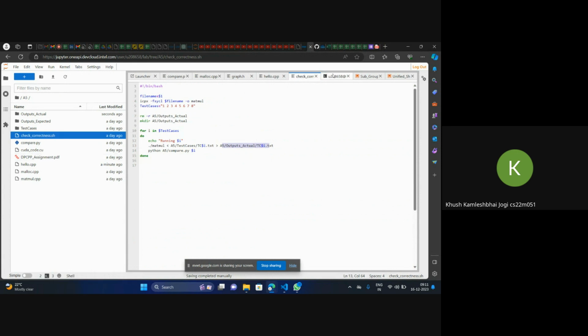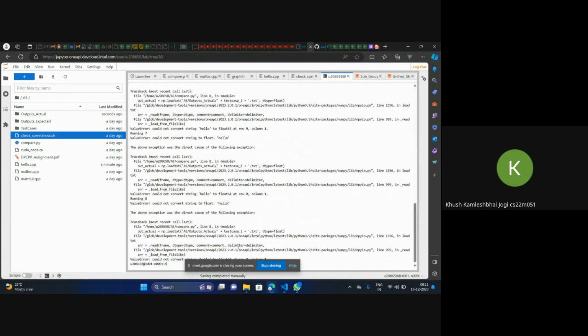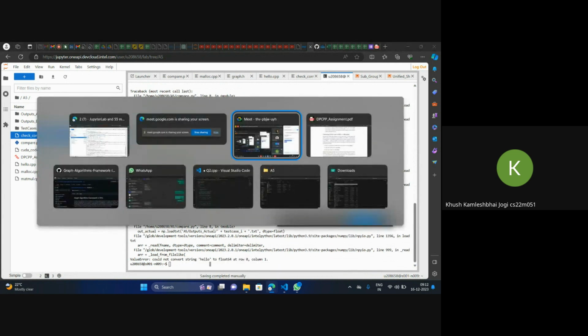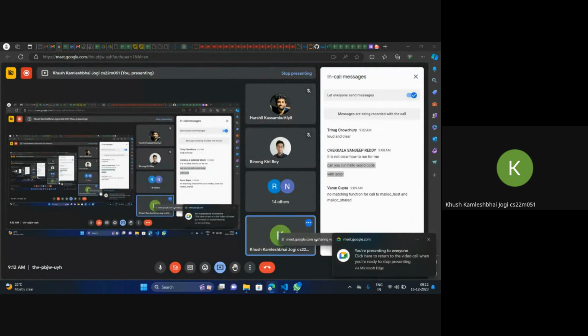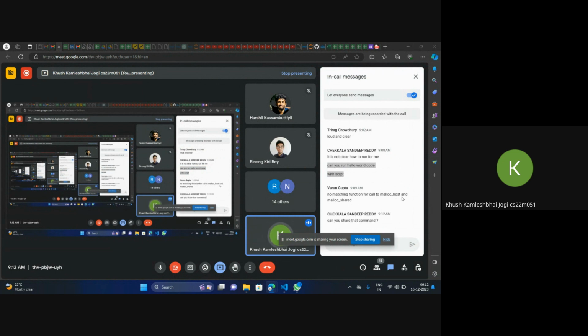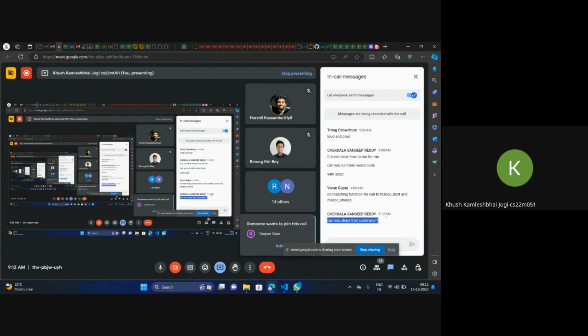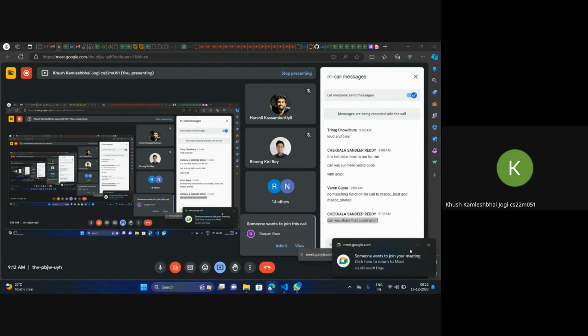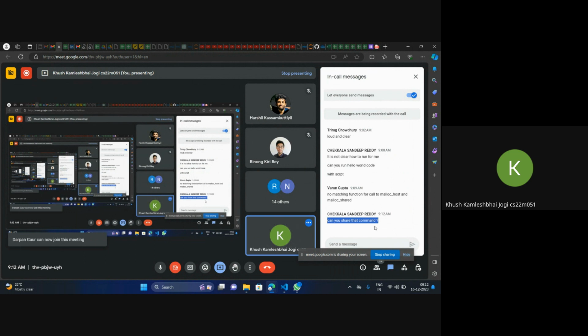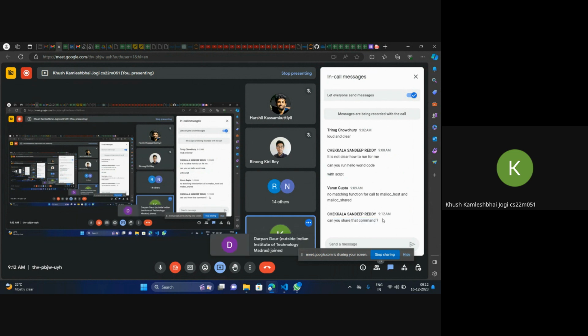So yeah, this is the thing which we have to do. Is it clear? No matching function for call of malloc shared. Can you share that command? Yeah, I will share you that command. Definitely, I will share you that command. I will also share you that if you want to compile it by yourself and run the command, I will share you this command, that command also.